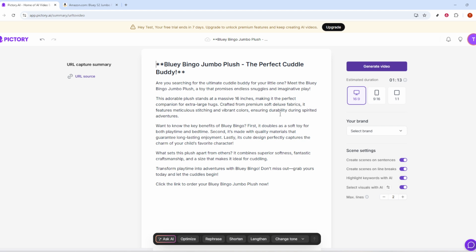And that's it. You've transformed a simple Amazon link into a professional-looking video using Pictory AI, from scan to script to final video, all in a streamlined workflow.